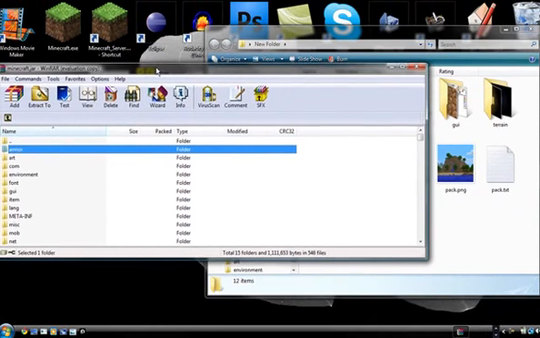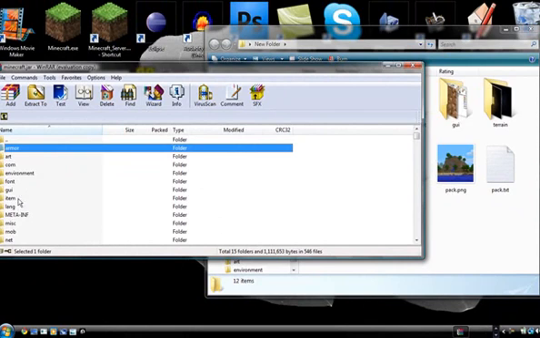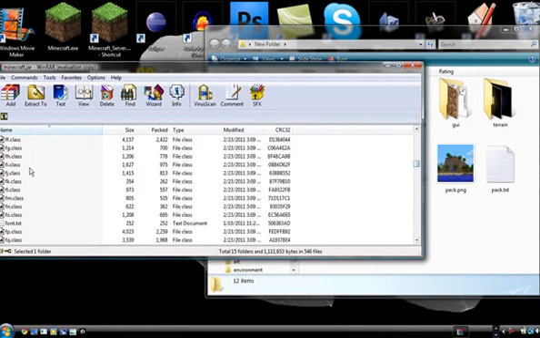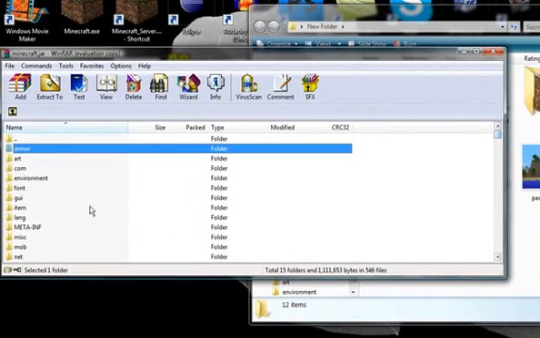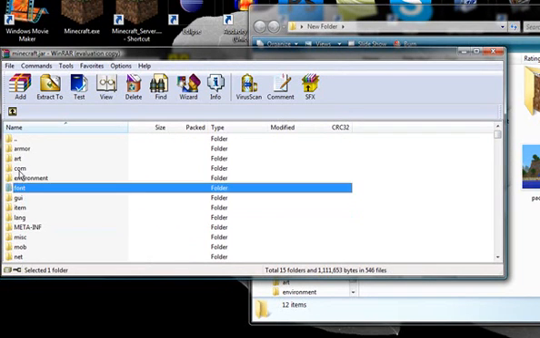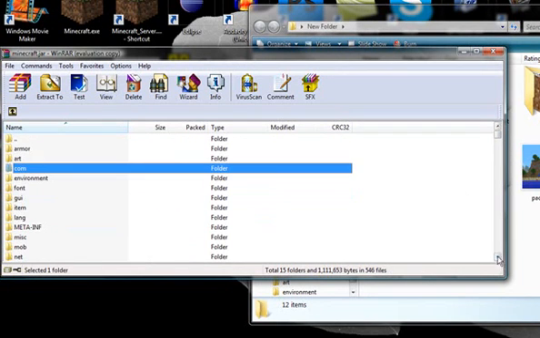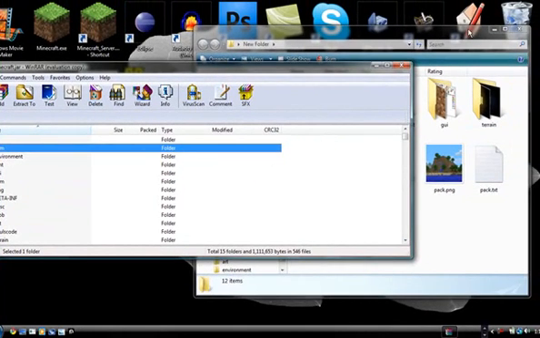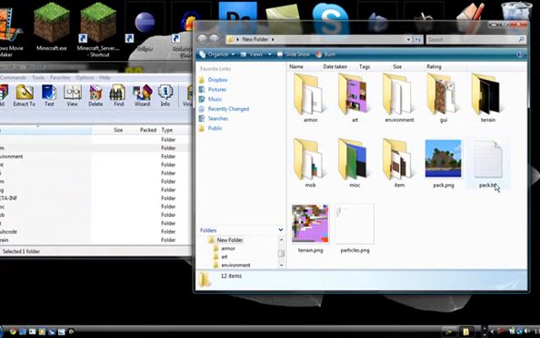Now the reason you're not just going to extract the entire Minecraft.jar into this folder is because this one has hundreds of these class files and we don't want to mess with all those. Plus it has a bunch of useless files like this, lang, font, com. You don't need any of these. You need everything in here.